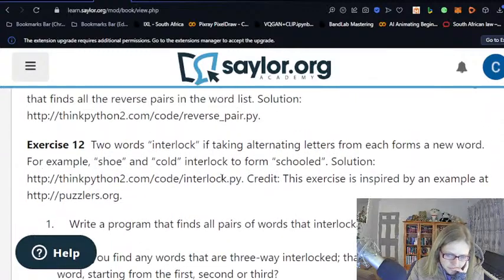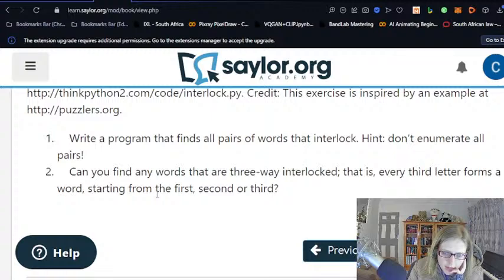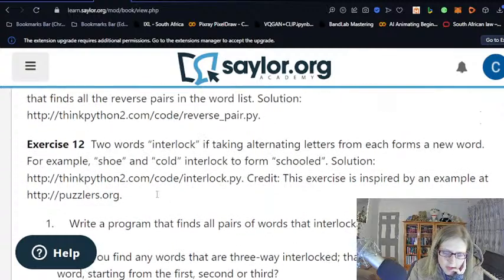Exercise 12. Two words interlock if taking alternating letters from each forms a new word. For example, shoe and cold interlock to form schooled. Write a program that finds all pairs of words that interlock. Don't enumerate all pairs. Can you find any words that are three-way interlock? That is, every third letter forms a word, starting from the first, second, or third.